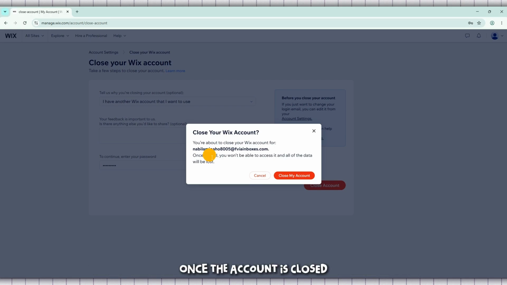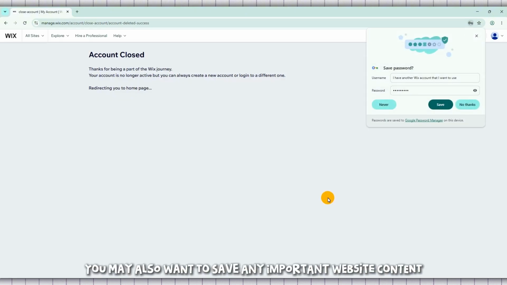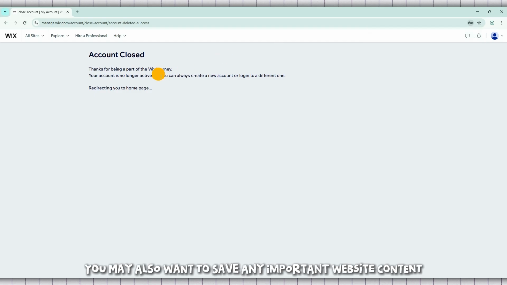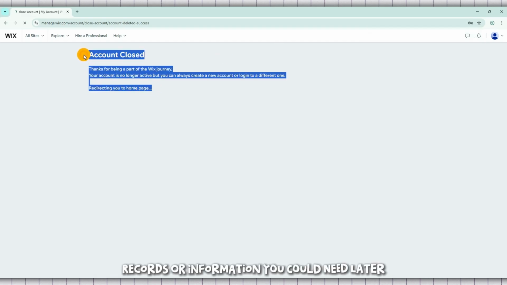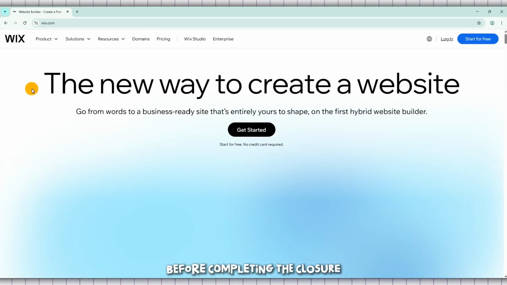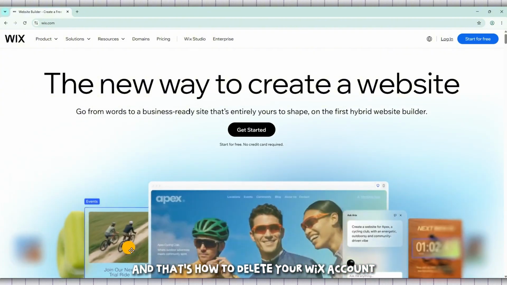Once the account is closed, reversing the action may not be simple. You may also want to save any important website content, records, or information you could need later before completing the closure. And that's how to delete your Wix account.